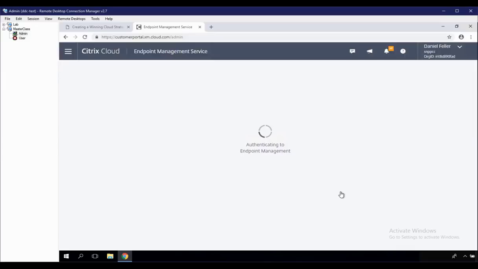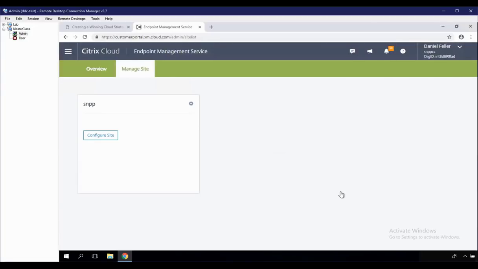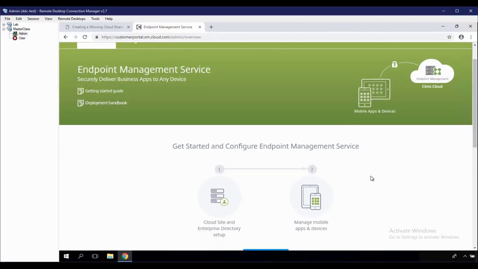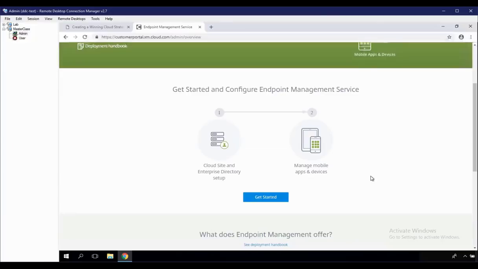Going into the Endpoint Management tab, the first time you go in here, you actually have to set this up. So I've already done this because it takes some time for the backend systems to get set up. But I do want to go through and show you what happens when you configure the site. Like I said, it's already been configured, but we'll still go through the whole wizard process. So in the Endpoint Management service, you go ahead and get started.